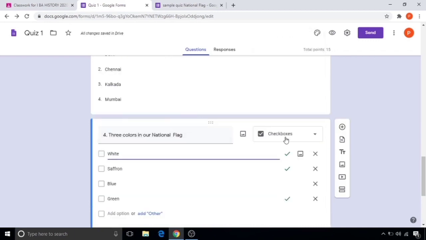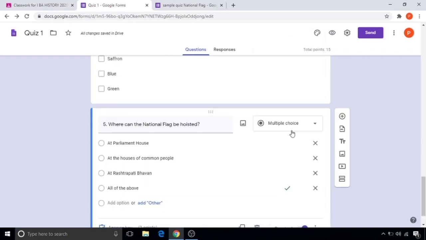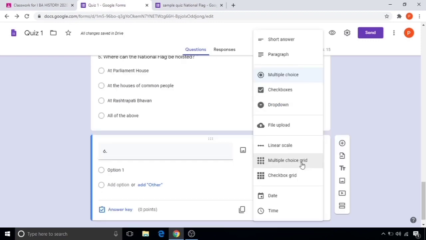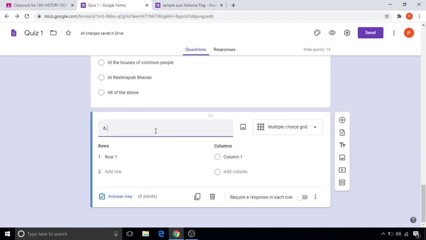The fourth question is in checkboxes type. The fifth question is again under multiple choice. For the sixth question, I am going to add it under the type multiple choice grid. Now I am typing the questions.